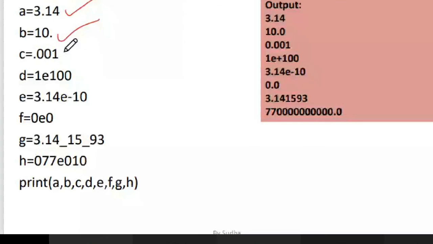Even if you don't give any integral part, it is a valid syntax. It will take 0 in it. Next, I said 1E100. I didn't put a plus or minus over here, so it will just take that it is a plus. Next I'm saying 3.14E-10, so it will say E minus 10.